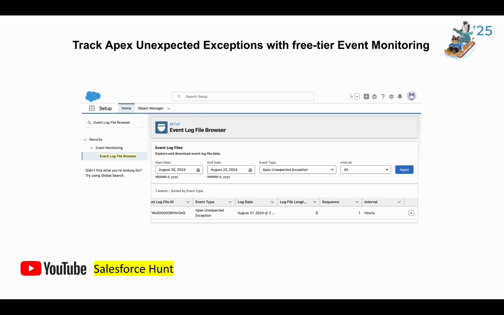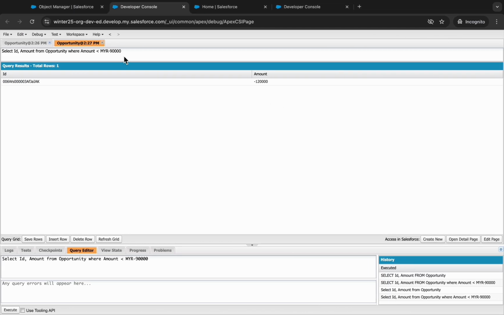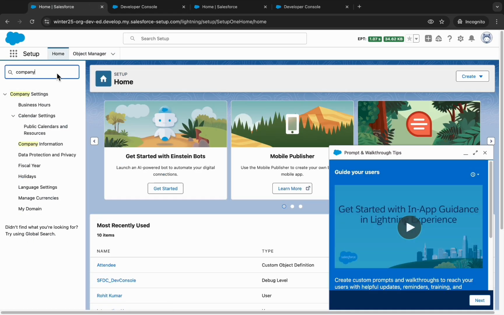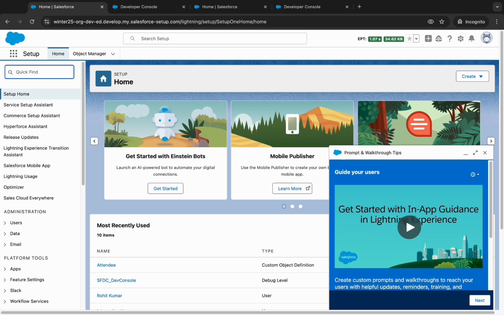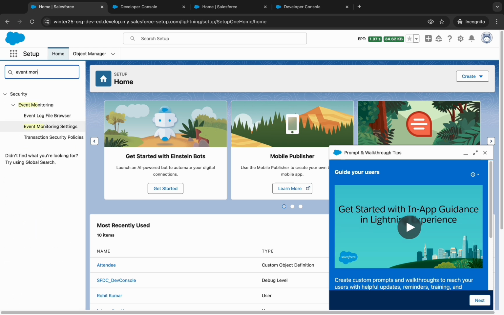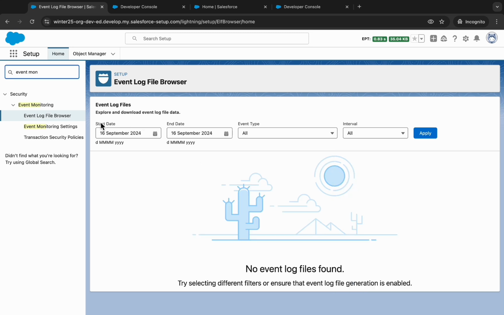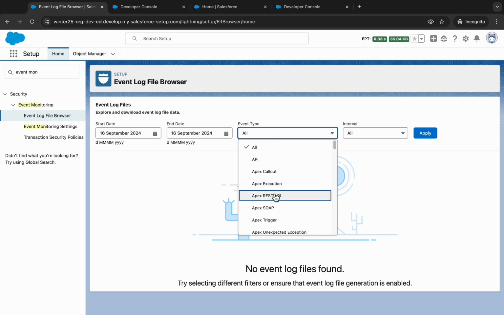Okay, so whenever you turn on the event monitoring of your org, you can discover the log. So let's see it in action. So let me open the org, click on the home. Under here in the setup, you have to do one thing, just search for event monitoring. So just click on this option. So this is the option. You have to search for event log file browser, right? So after that, just click on this one, and under here, this is the start date and end date, and you have to check which type of exception you want to track, or any kind of thing.